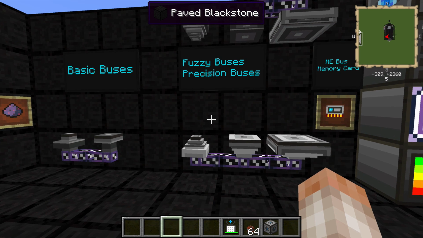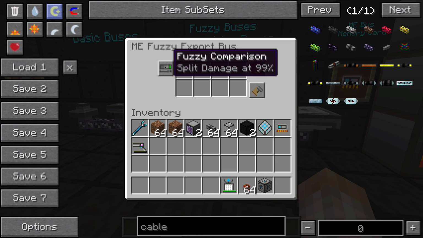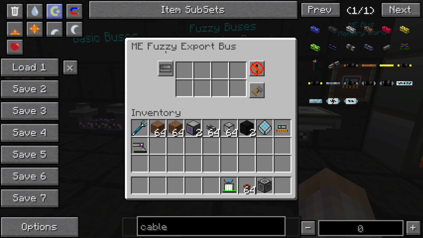Now the fuzzy import and export buses basically will care less than the precision about what goes in and what goes through them. And we have a little button here that will change through a bunch of different options. The first one is split at 99%, split at 75, split at 50, 25, and finally it will match any. So this is the most picky, 99%, and match any is the least picky. So it will just act basically like a precision bus at this point.